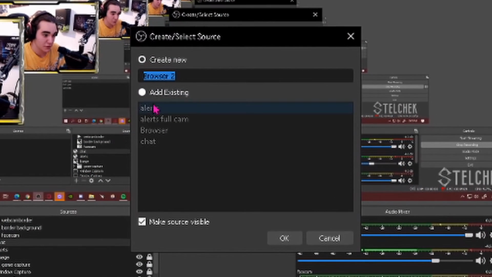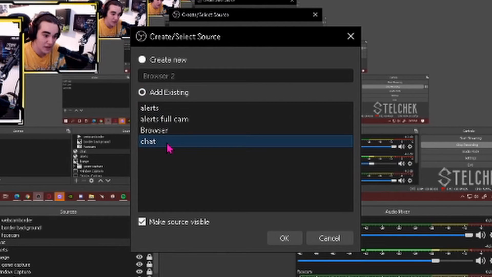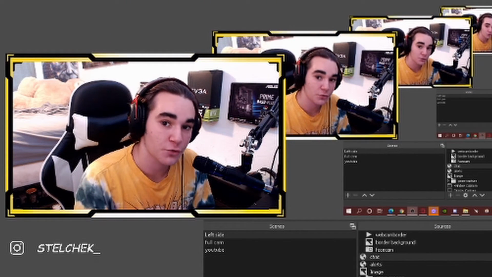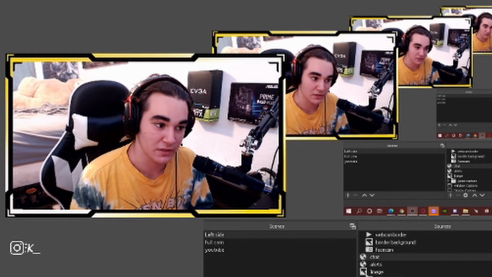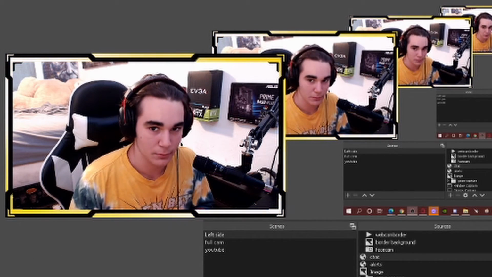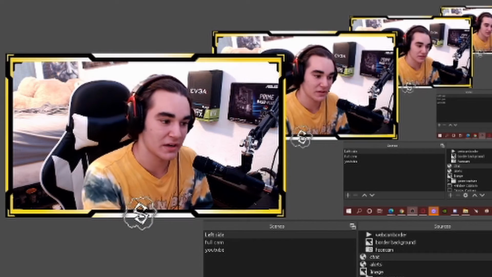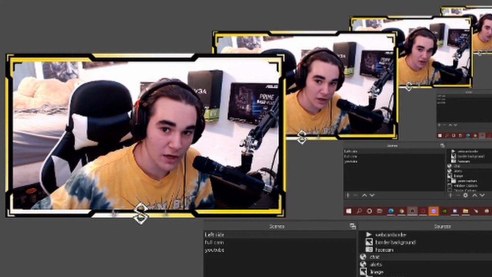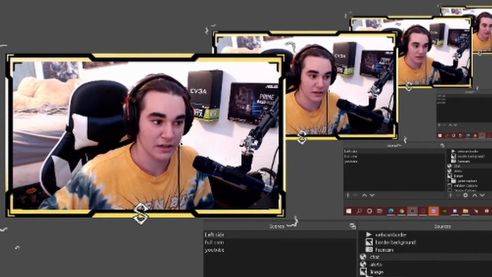So if you want to have two different heights and widths for two different scenes, then what you have to do is press plus, go to browser, click add existing browser, go to chat, and this will make another one, but not have it be a duplicate. It'll be a separate browser. And then you can change the width and height for that one, and then it will not disturb the width and height of the other one.